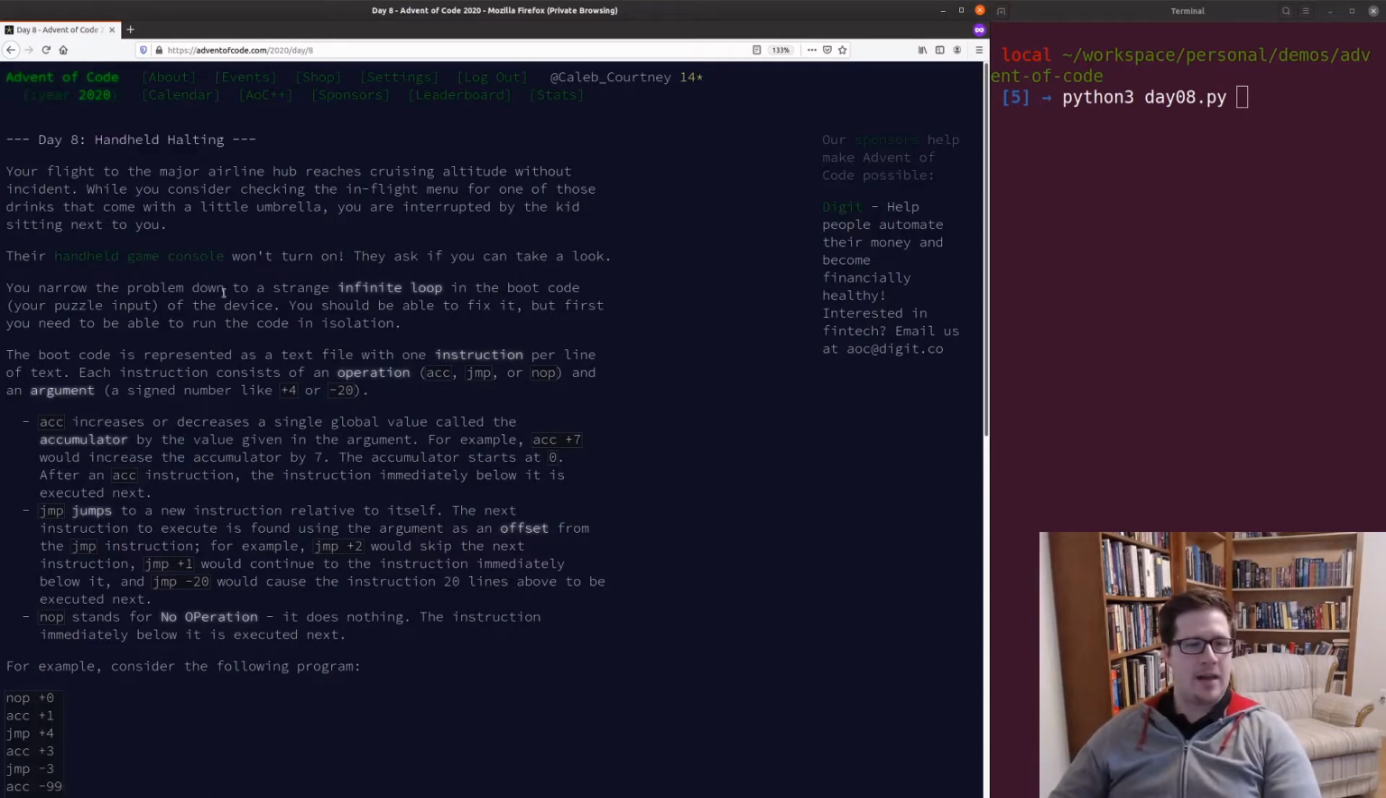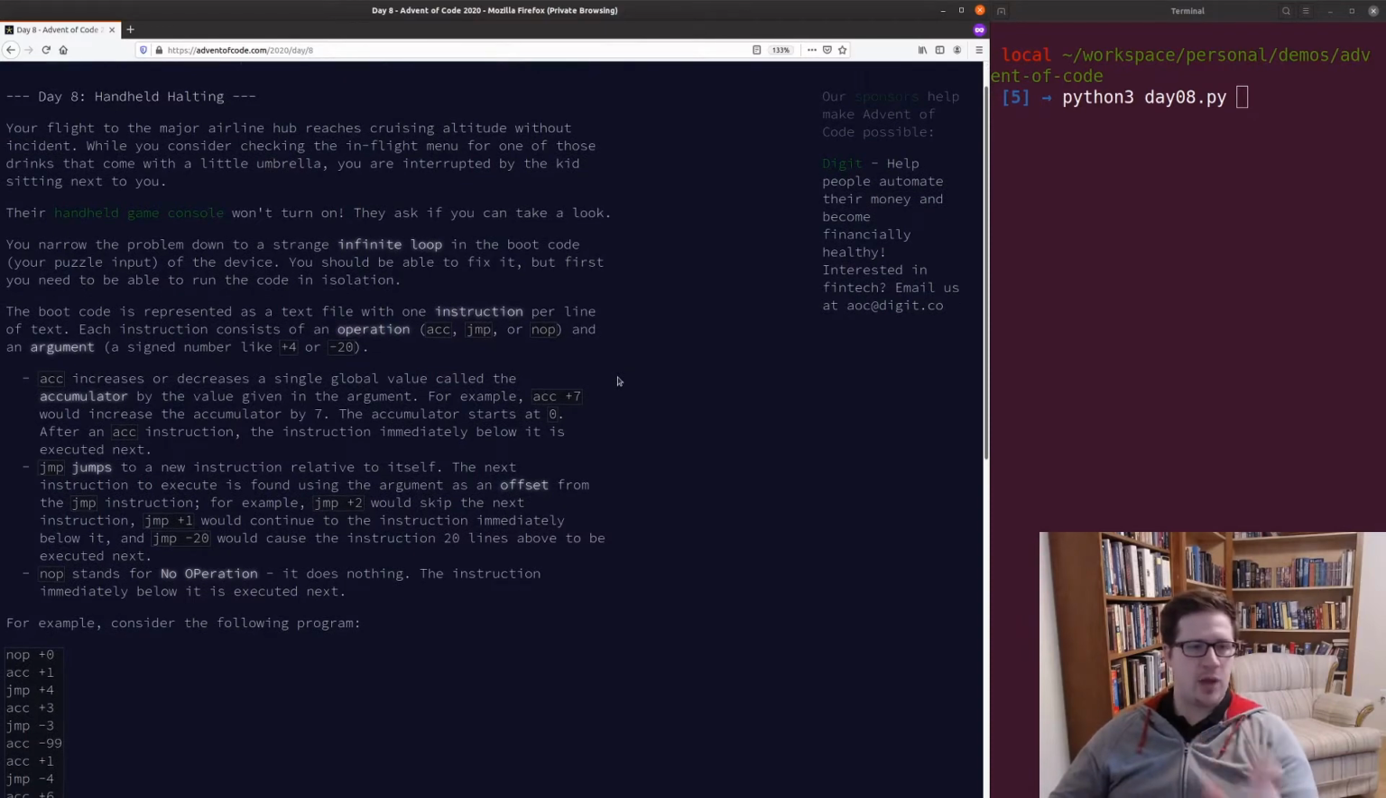So what we've got here is an infinite loop in some kind of boot code, which is the puzzle input, and we should be able to fix it. It has a set of operations, one instruction per line, and we have an operation, acc, jump, or nop, and an argument, a signed number like +4 or -20. So we're going to have some kind of split, I'm assuming.